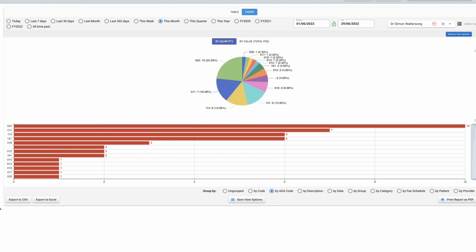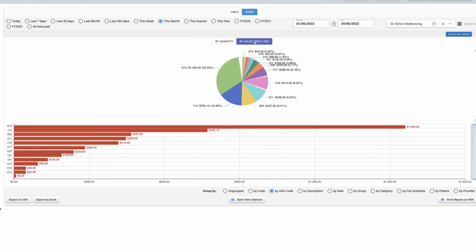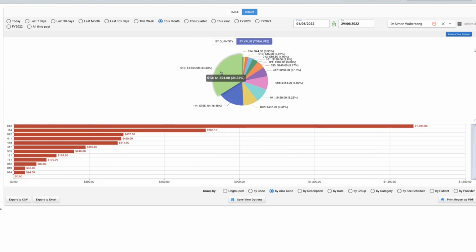And I can see by quantity, we have done the most of item code 022, so our bite wing x-rays. But then if we switch it to by value, the 613s, even though there haven't been anywhere near as many of them, they're obviously worth a lot more to us. So just by value or by quantity, depending on what information you're wanting to see.